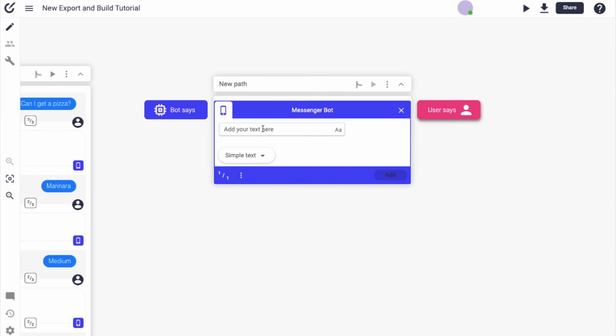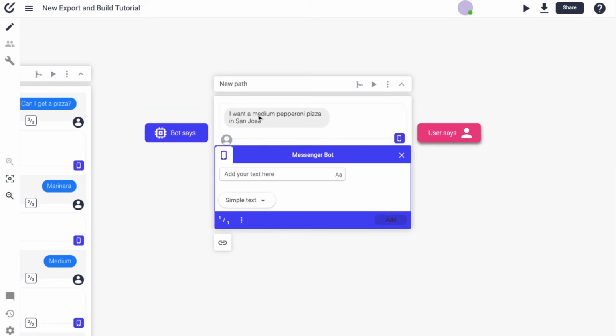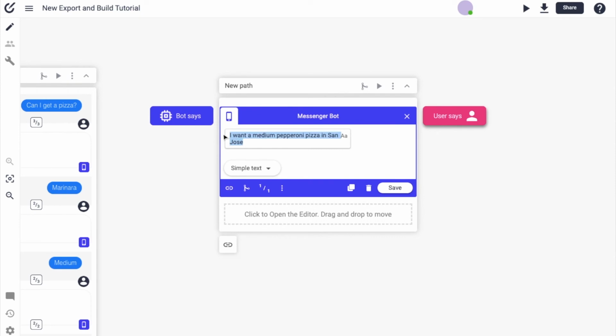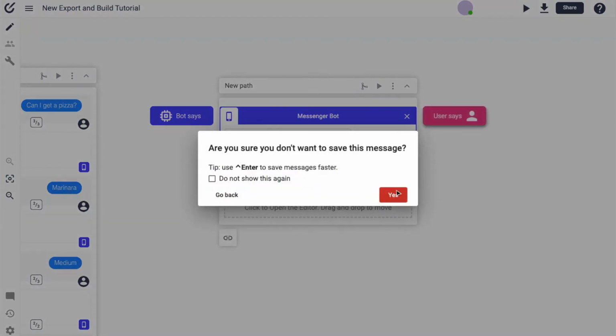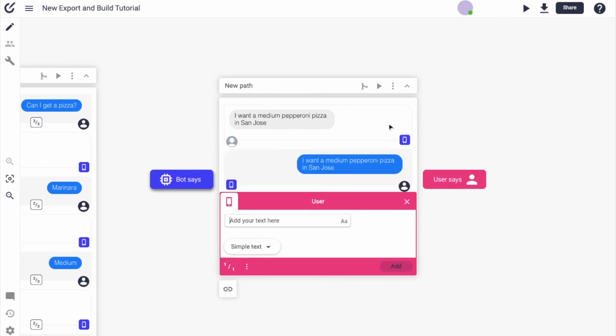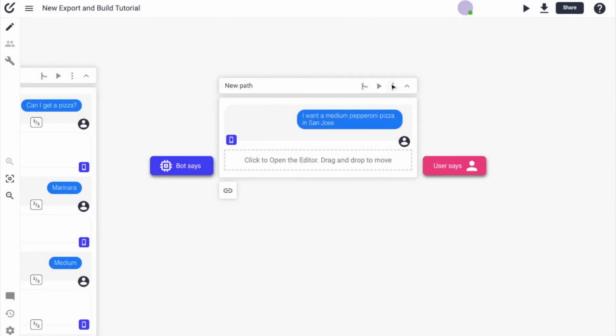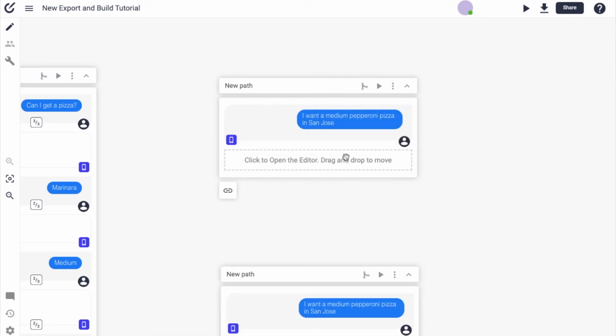So I'm going to say I want a medium pepperoni pizza in, let's say, San Jose. Whoops, mistake. I added that from the bot, not the user. So I'm just gonna switch sides. Yep. Oops. And let me delete this. Okay, and now I'm gonna clone this and I'll just add it here.